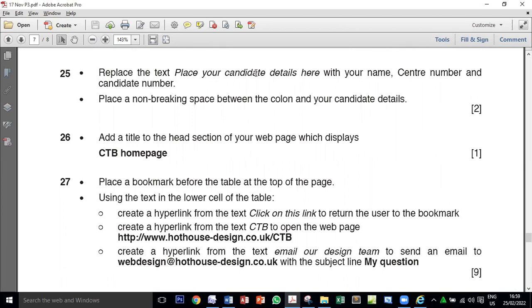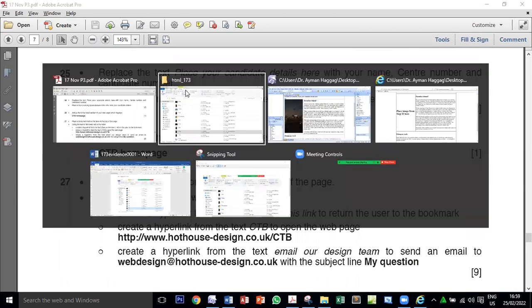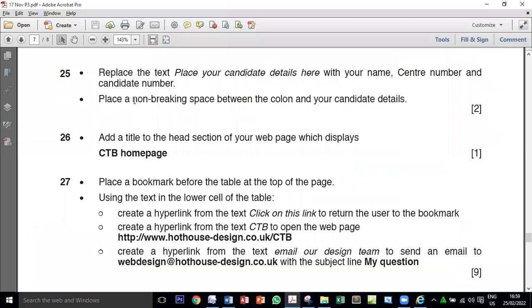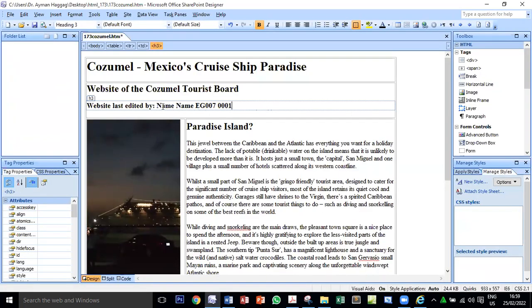Replace the text. Place your candidate details here with your name, center number, candidate number. Place your candidate details here. Delete this. You see there is a space after the colon. Put your name, EG 007, center number 0001. Have a non-breaking space between the colon and your candidate detail, I already have a space.